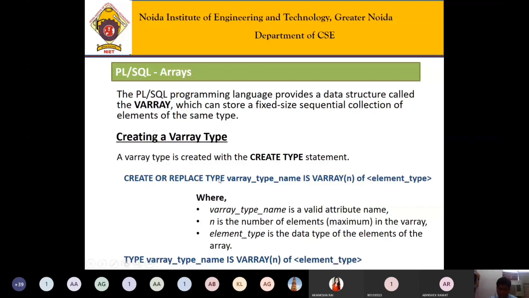So create or replace is a keyword that will create any object, like create a table, create a view, create a procedure, create a function. Similarly, here we want to create a VARRAY type variable. We want to make a fixed length array, so first we created a type. Create or replace type, and we gave that type a name. And what type is it, what should be inside it? So we have to define it. It is a VARRAY of n length, n is the number of elements, and the type of this element is defined again at the end.